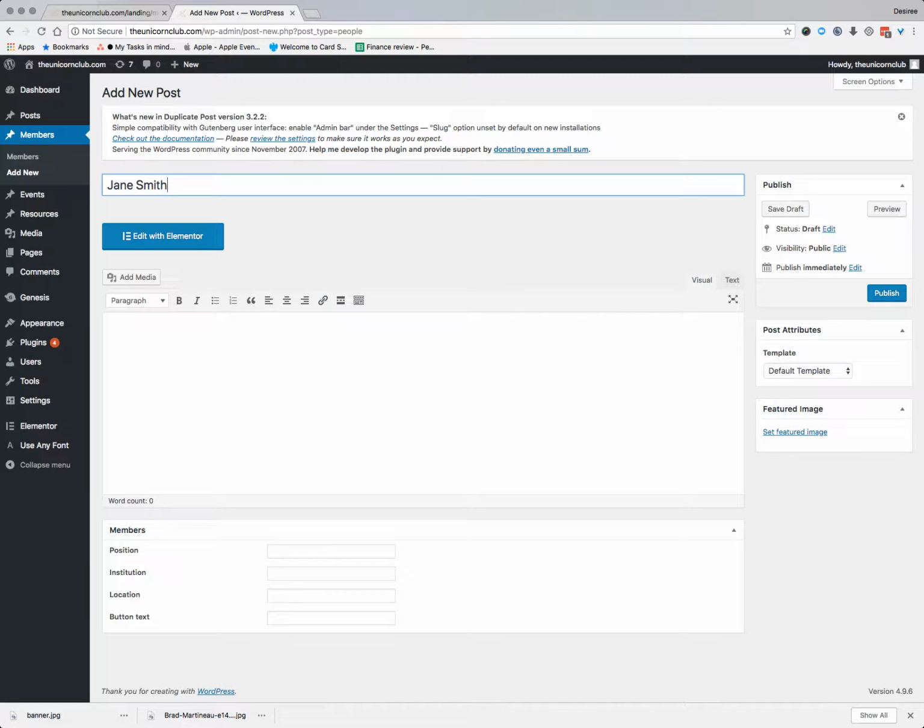And then here in the title, you're going to add their name. So we'll do Jane Smith. Down here in this text area is where you're going to do their biography. So we'll just put here some information about Jane Smith.